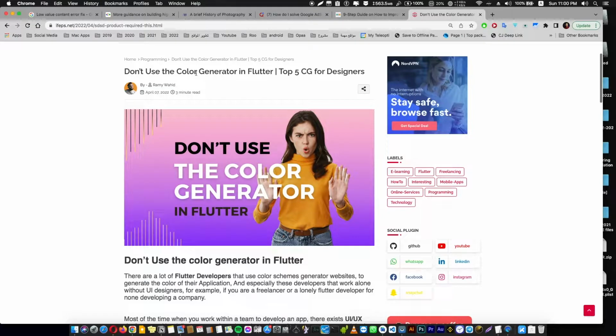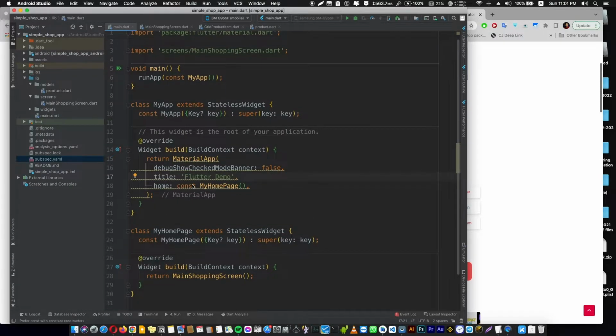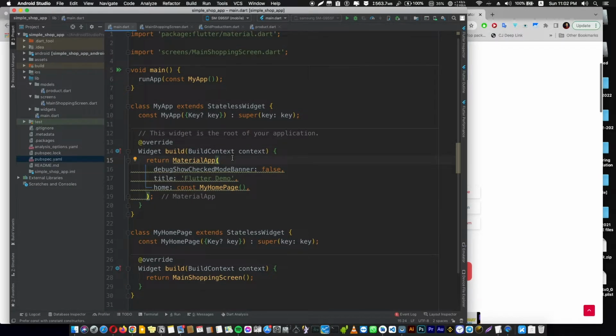And we are going to use this method instead of using color generator websites to generate colors and manually set up the theme data of our material app. We will do this step in one single line. Let me show you how we are going to do this in one single line.